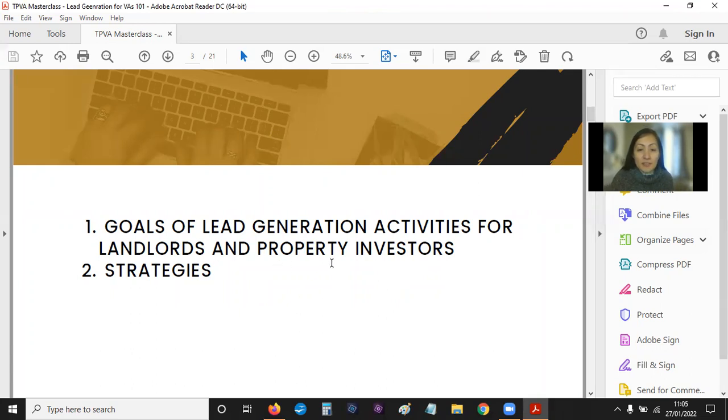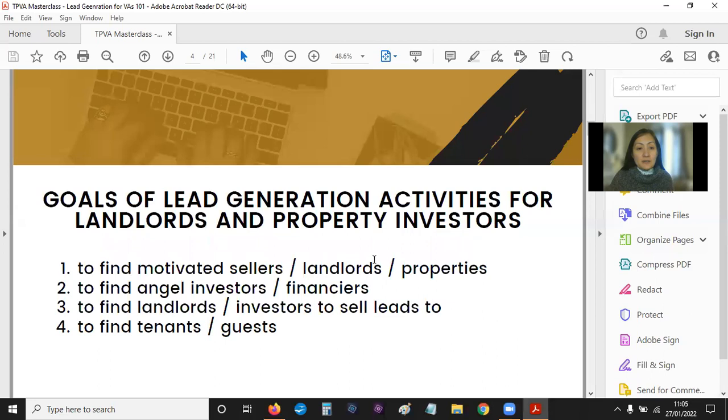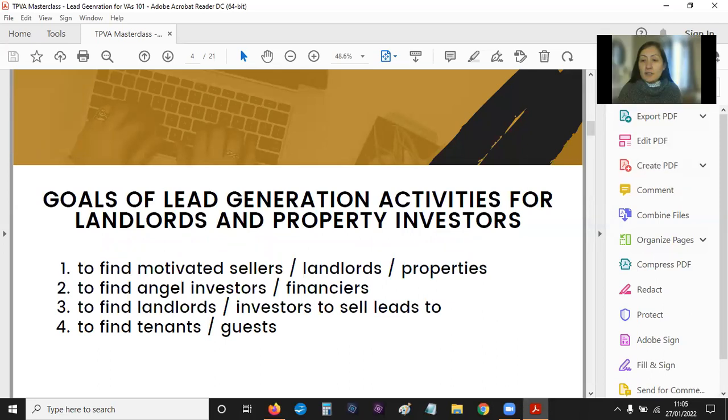So, goals of lead generation activities for landlords. Take a note of these, guys, because it's good for you to understand why you're doing what you're doing and why property investors are giving the tasks that they're giving over to you. They want to find motivated sellers, landlords, and properties.